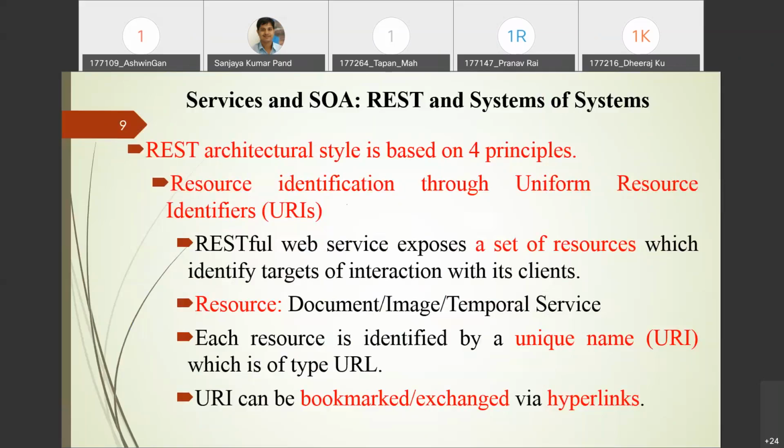So RESTful web services expose a set of resources. We have a set of resources which identify targets of interaction with its client, right? The client's requirement may be satisfied with a particular resource or a group of resources. In order to locate each and every individual resource, what we need is a uniform resource identifier, that is URI.